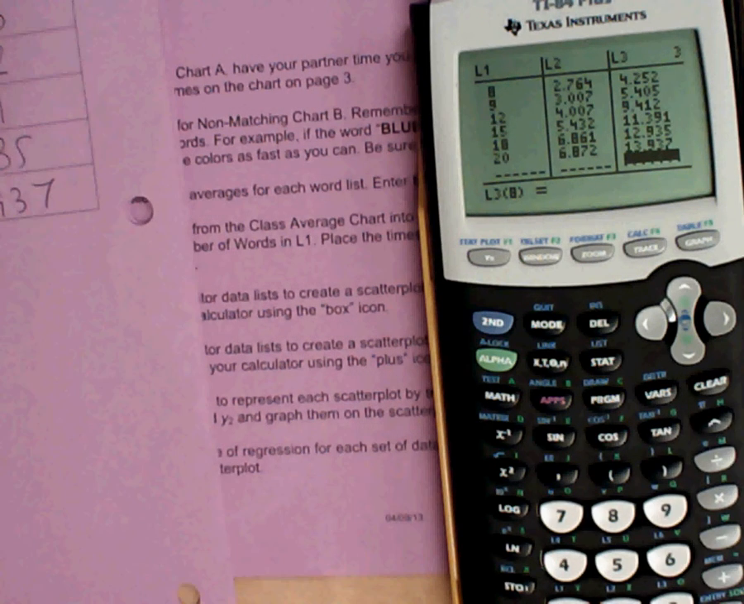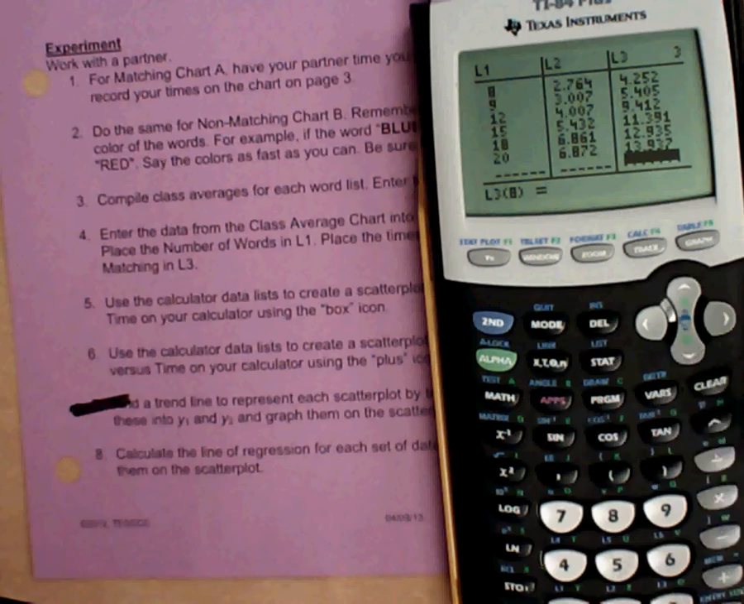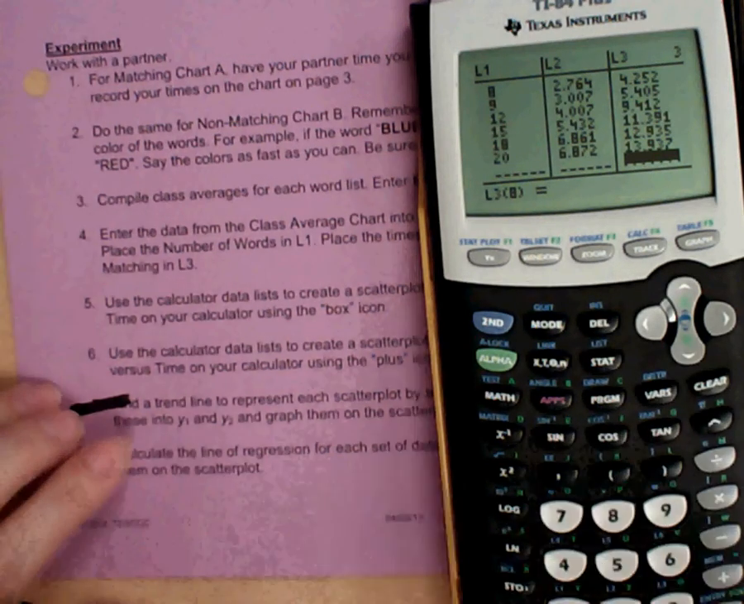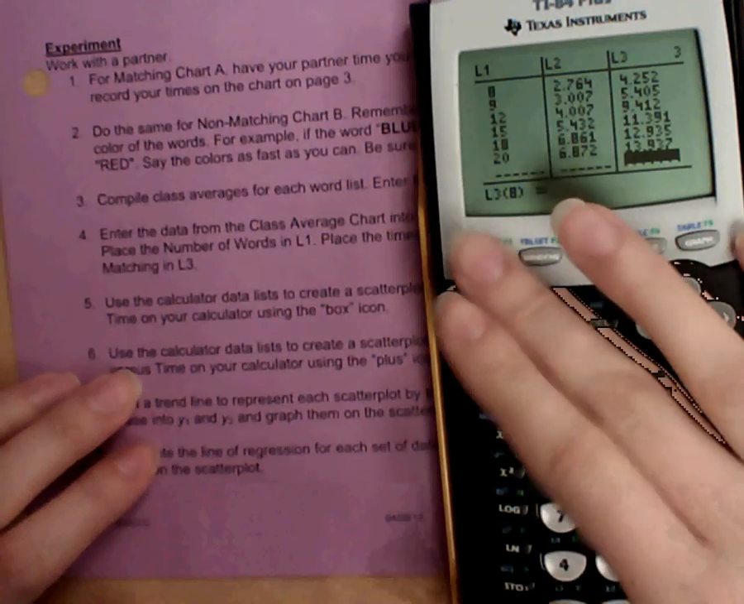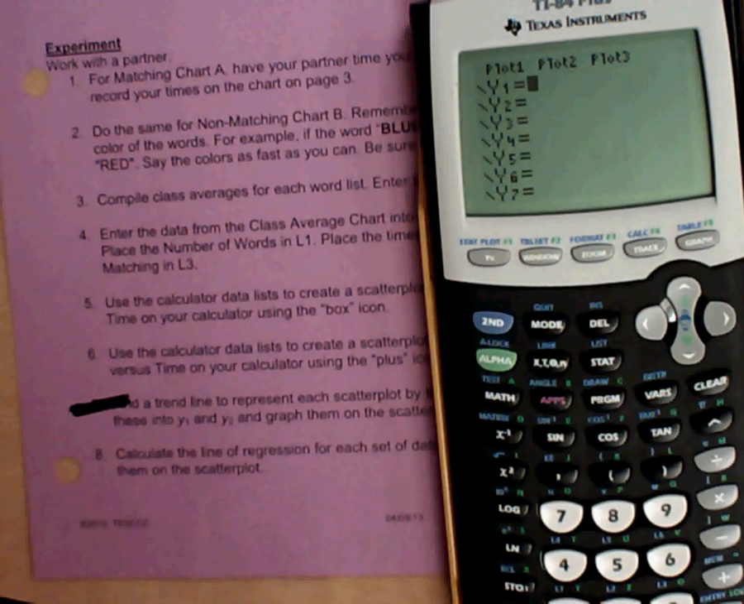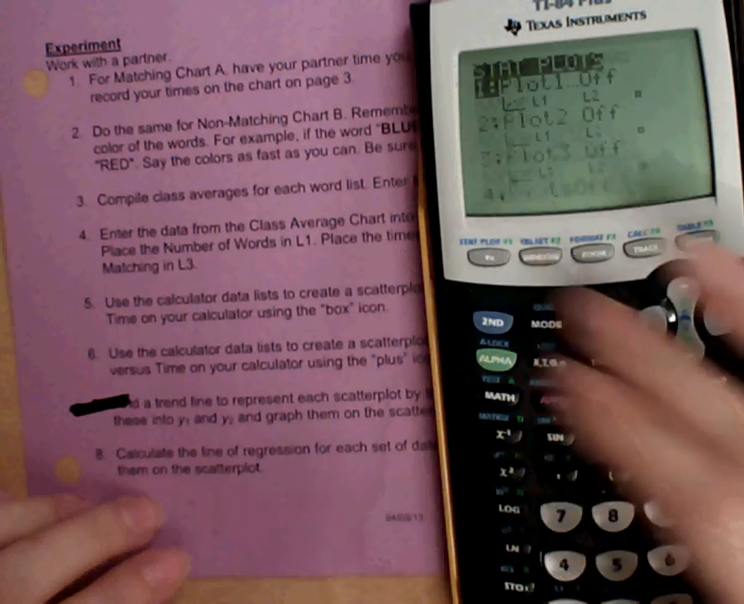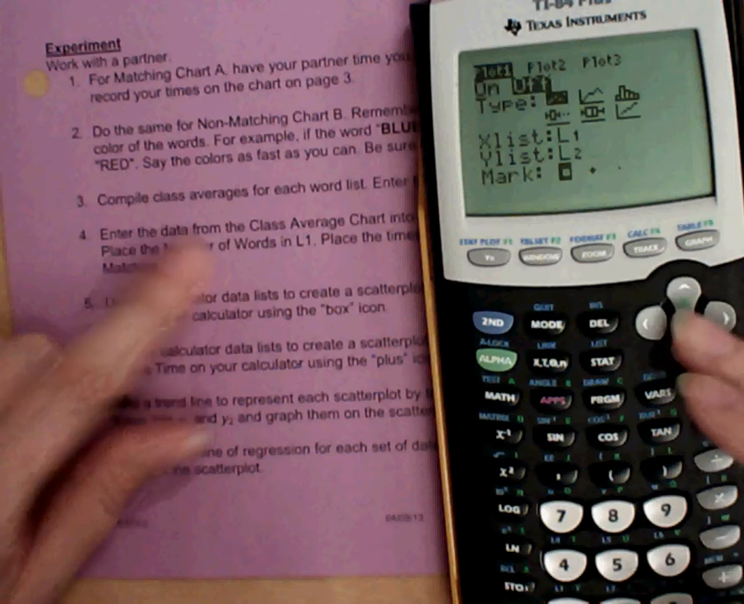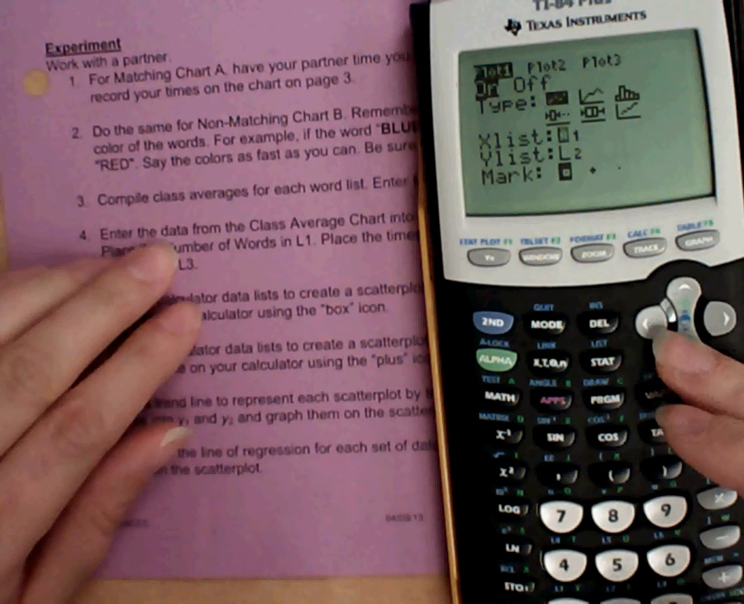Once I have those lists in, then I'm moving on to number 5, which wants me to create a scatter plot. So the way I'm going to create a scatter plot, I'm first going to go to y equals and make sure there's nothing in there. If there is anything, I want to clear that out. Then I'm going to second stat plot, and I want to turn on plot 1. And in plot 1, I'm going to have L1 and L2.